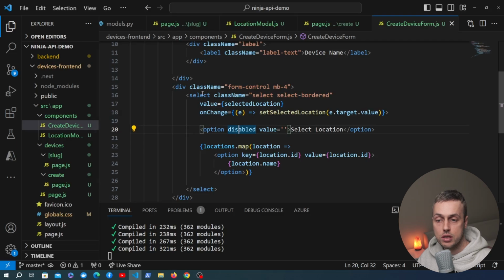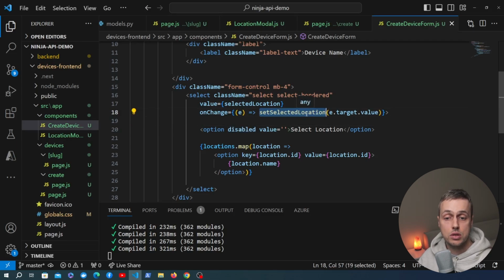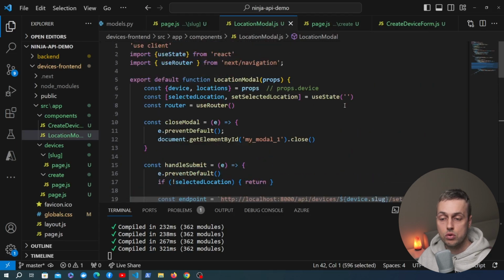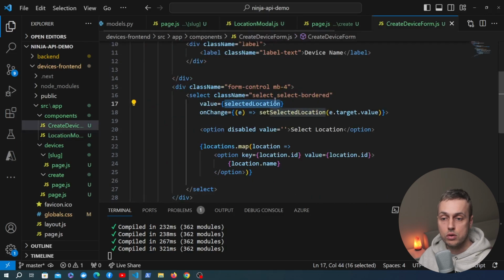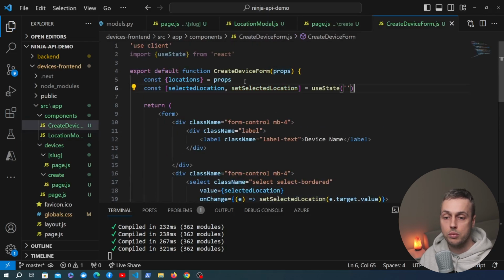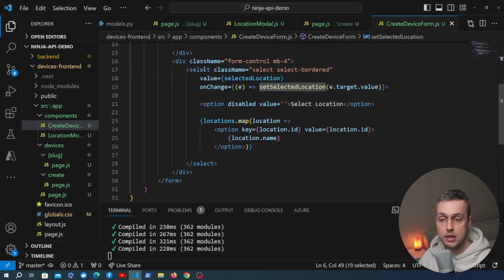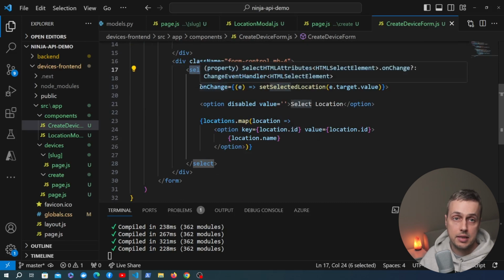Now in order to use the select, we also need to bring in some state here. So we have a state called set selected location, and we have the value selected location as well. We're going to copy those as well from the location modal. So let's go to the top here, and where we called useState, we're going to copy that line of code, and paste that into the top of this. So we have the same name for the state and also for the setter, and that exists now on this select, and that's going to work exactly as it did before.